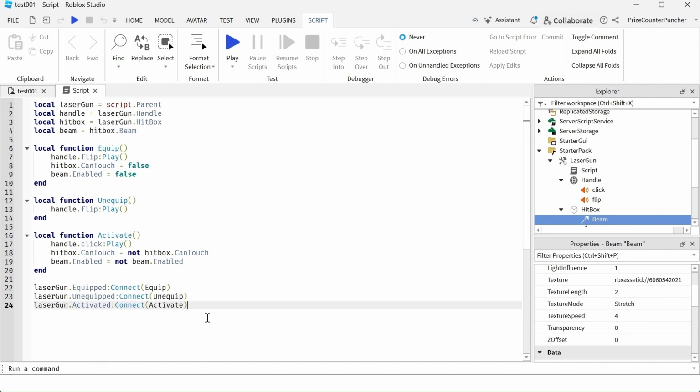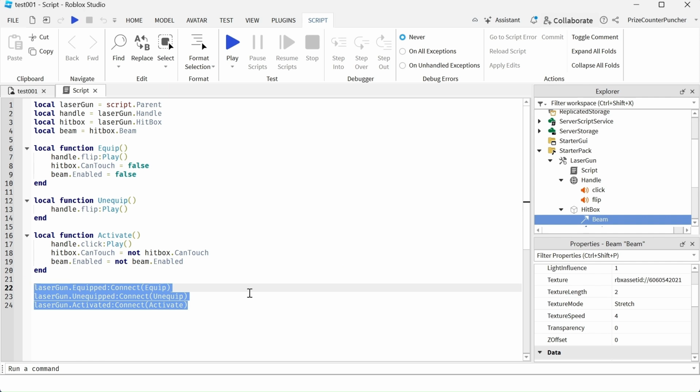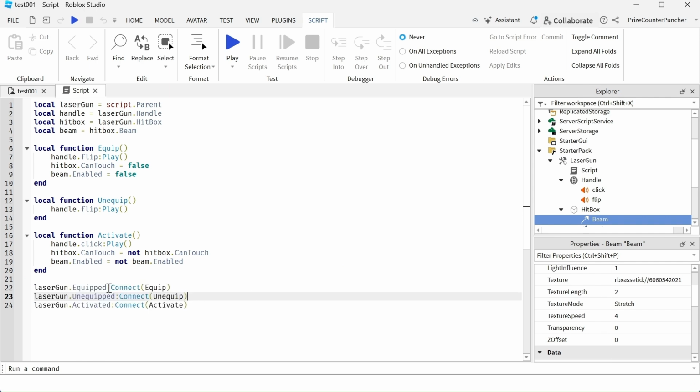At the bottom here, we're listening for 3 different events. The first event is the equip event. The second event is the unequip event. So basically, when you take out your tool, it fires the equip event. When you put away your tool, it fires the unequip event. And then down here we have the activated event. The activated event occurs when you left click on the mouse button. When your tool is equipped and you left click on the mouse button, it fires the activated event.